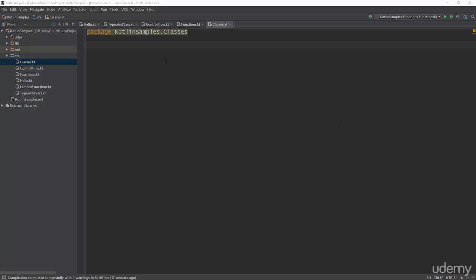All right, so in this section, we're going to start talking about classes and the way they're implemented in Kotlin. And we're going to begin by looking at class properties. So I'm going to make a class called Person. And now I want this person to have both a name as well as an age.